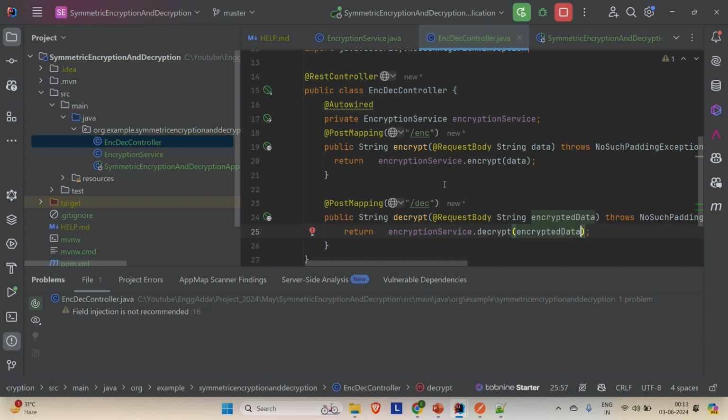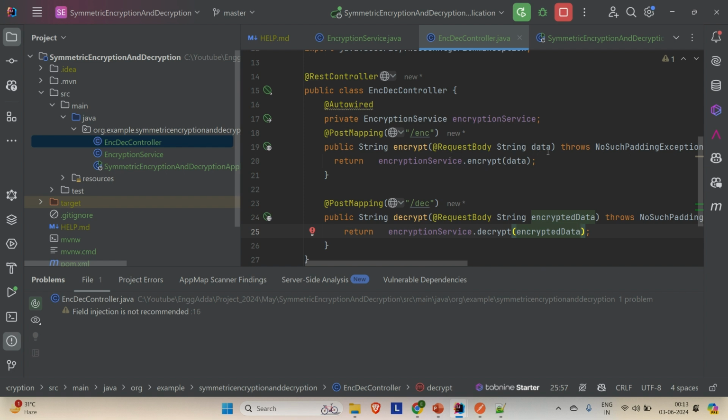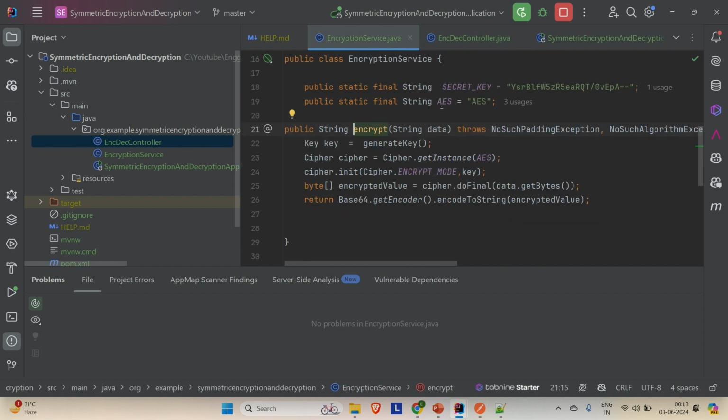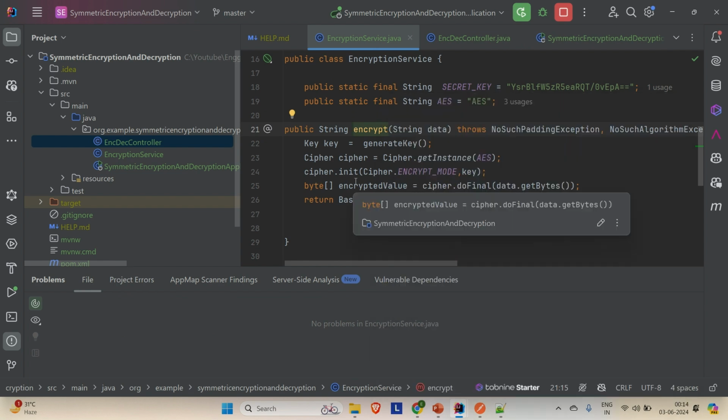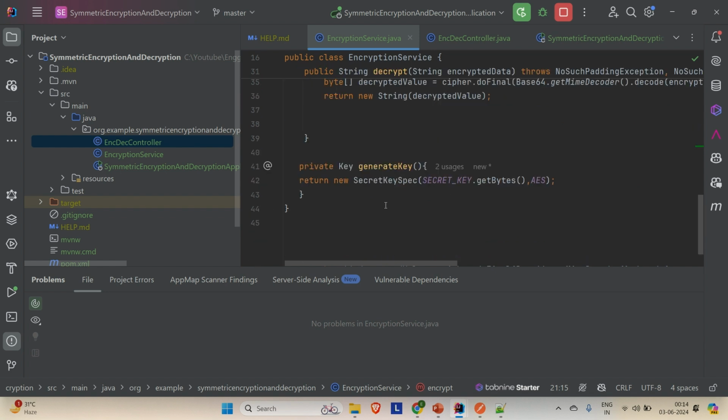Okay, so this is the whole flow. So let me try to show one of the APIs here. So let's say we are going to use the encrypt API. We are passing our data that we are going to encrypt, and then when we call the encrypt method of the service layer, inside this encrypt method we are going to generate the key, initialize the cipher, and then encrypt our data and return it. Similarly, when we are going to decrypt, we are going to have an encrypted value, and then we are going to generate the key, initialize the cipher, and then decrypt that encrypted value and then return. So this is the flow.